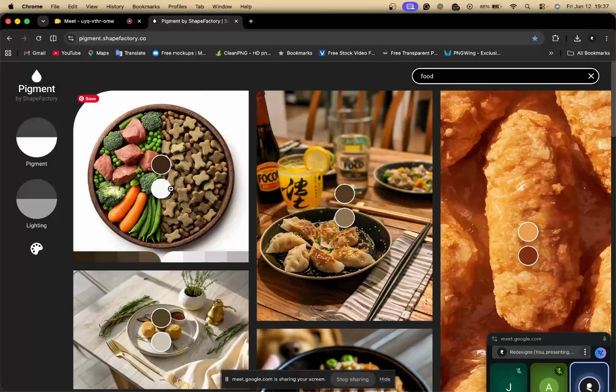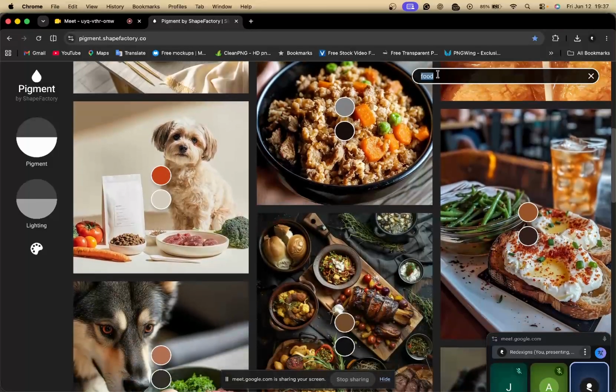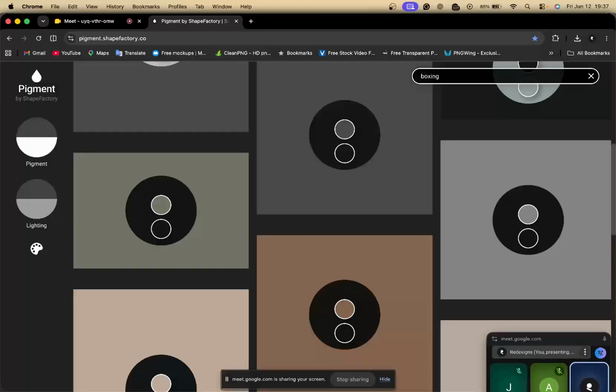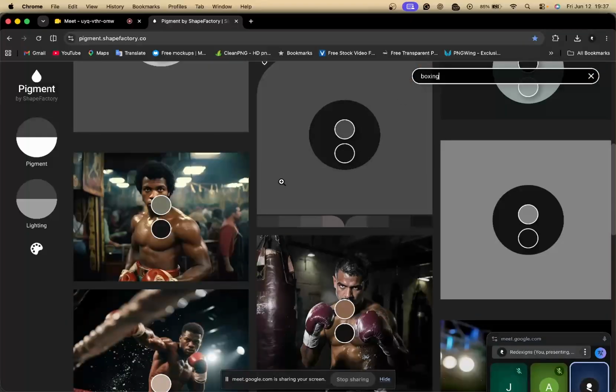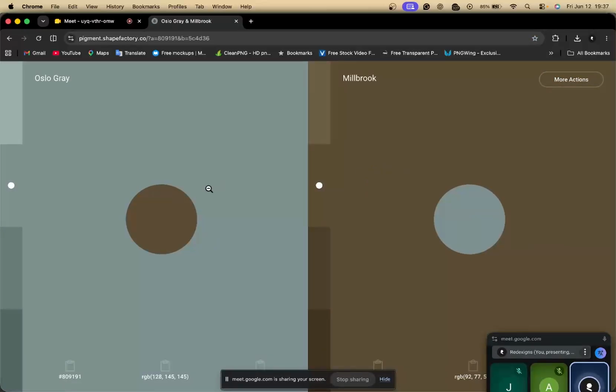So you could see this is a combination of green, white and brown. You have a combination of brown and I do not know this color. Then you have burnt brown and different colors, like combining different colors here. So let's see if we could have anything like boxing. Okay, so we have something called boxing. So you could have different colors picked from boxing. So I think I like this. I like how simple it is. So it will give you options.